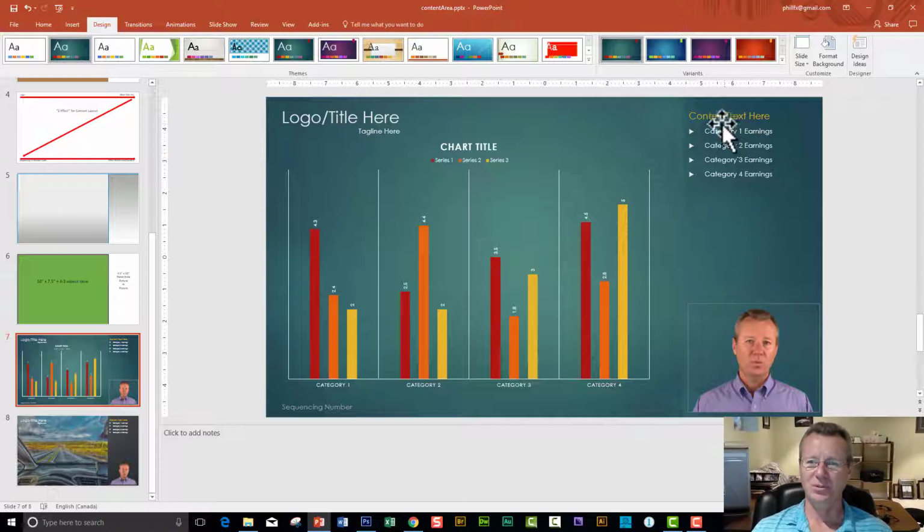You can put some key points in the panel at the top, and then on the left, on the content area here, you've got all this space to dump your 4:3 PowerPoint slide deck content. Put your title and logo up here, tagline, whatever you want, sequencing number down the bottom, and you're off to the races. You've got something that looks really professional.